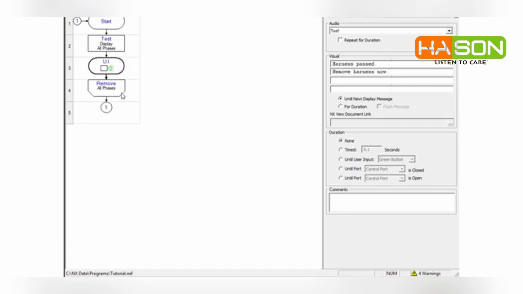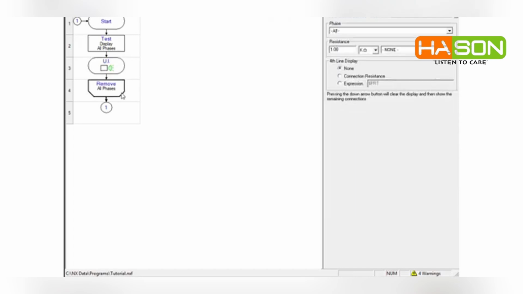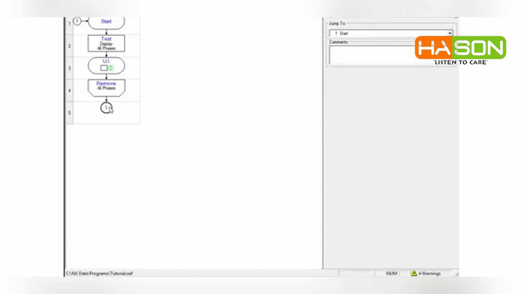Next, the tester checks to make sure the harness has been removed from the fixture. This is done in the Remove workflow cell. Finally, the test jumps back to start to repeat the process for the next harness to be tested. The test program is now ready to be downloaded to the NX tester.